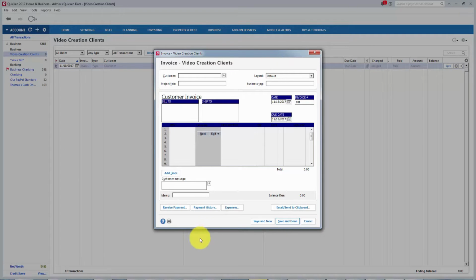Now in creating the invoice, we're going to write in the customer or the company. You're probably going to be working with a specific job or a specific project, and you want to write the name of that project in the next square. Now Quicken has several layouts that you can create and customize. We're going to use the default layout, and in another video we'll show you how to customize it.